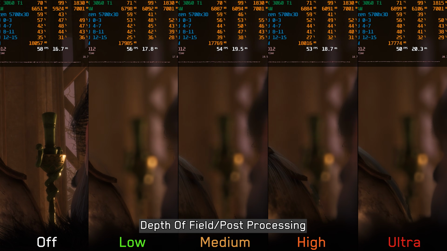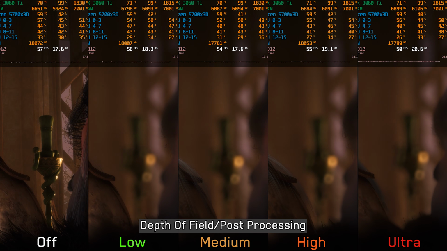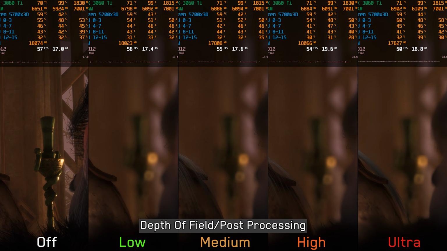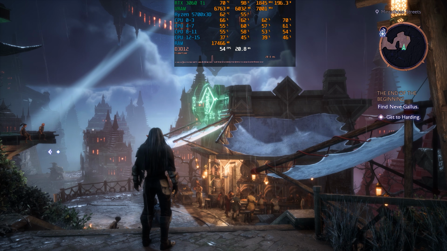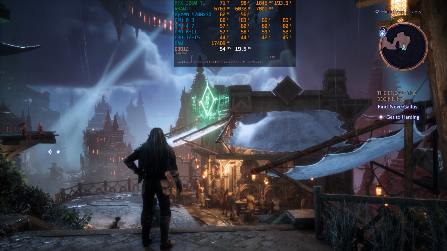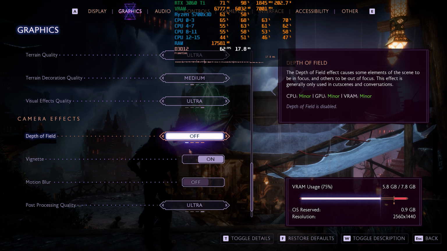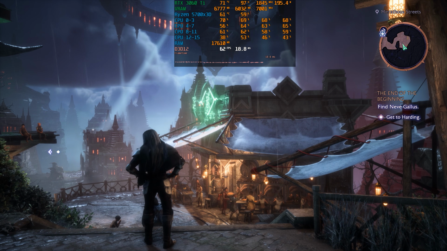During cinematics, enabling depth of field while increasing the post-processing quality to ultra can reduce performance by about 12%. During regular gameplay, depth of field is less noticeable, but it still impacts performance. For example, here with depth of field enabled, I am getting around 55 FPS. And if I disable it, the performance jumps to 62 FPS, which is a 12% improvement.